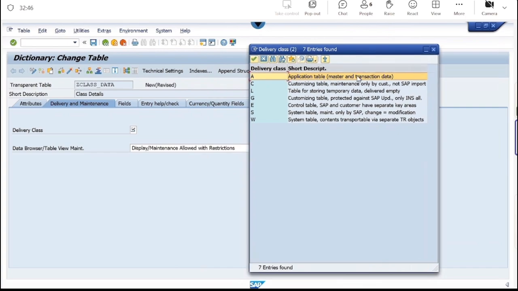Application table, master data and transaction data. This is C, customizing table. L, table for storing temporary data, delivered empty. See, these are some types: A, C, L, G, E, S, W. Out of these, mostly we will be dealing with A and C. A is for master data. You can see.